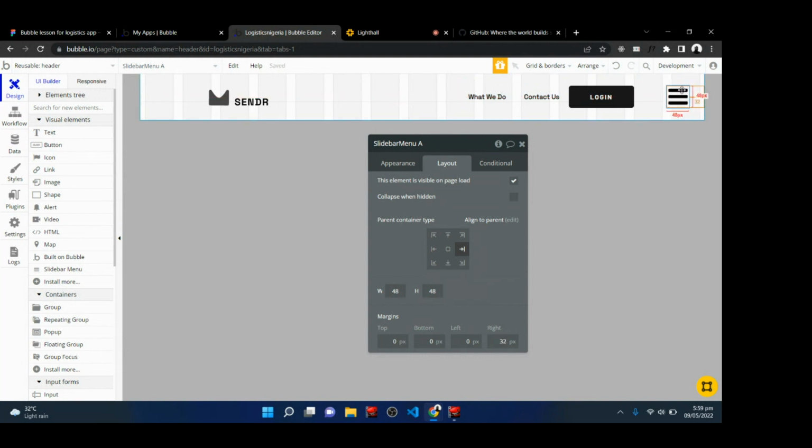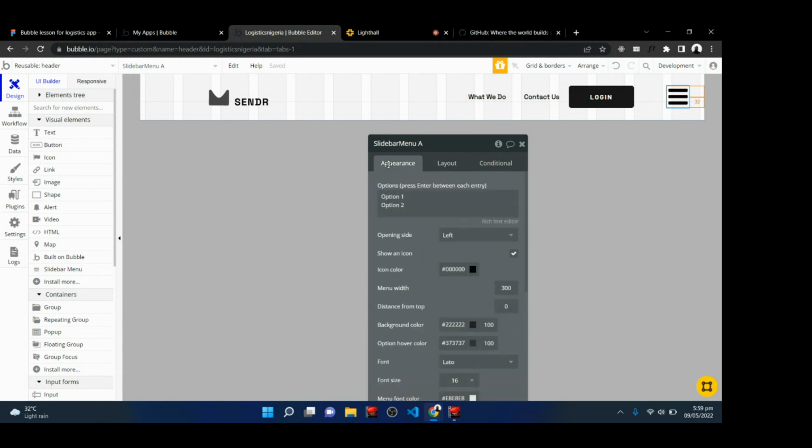Now, when the users click on this icon, what will show up? What do we want them to see? We want them to see what we do, contact us, and log in. Yeah. So I would come here, I would click on appearance, and this is where I would set all of that. You can see where it says option 1 and option 2. I'll take out all of that and I'll type in what we do. I'll type in contact us. I'll type in login. And that's it.